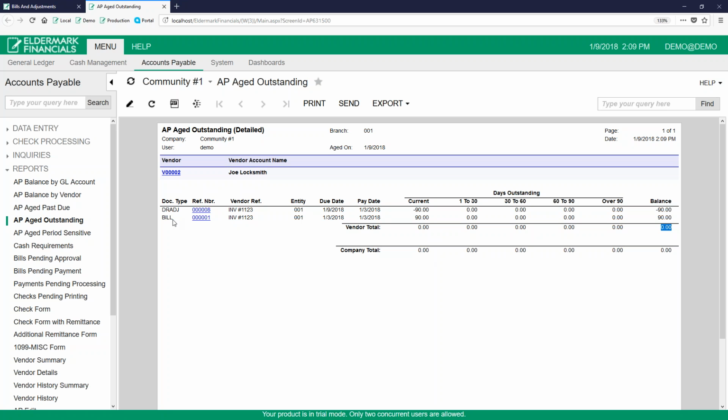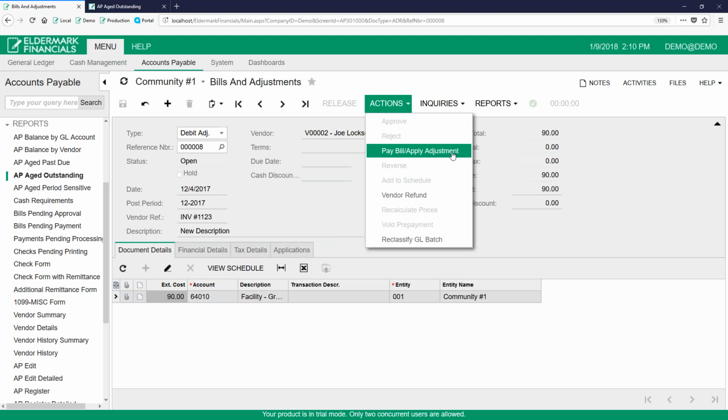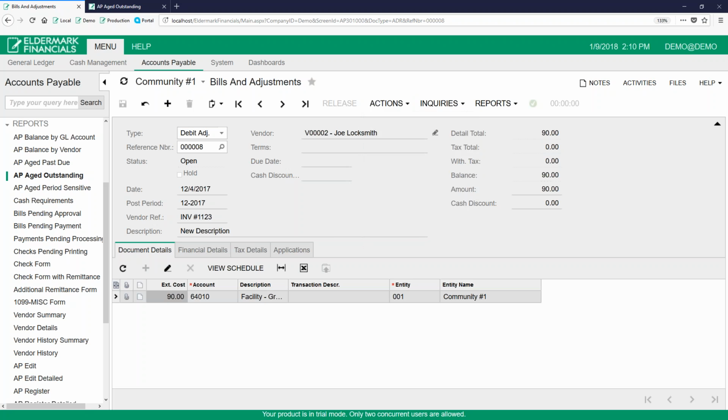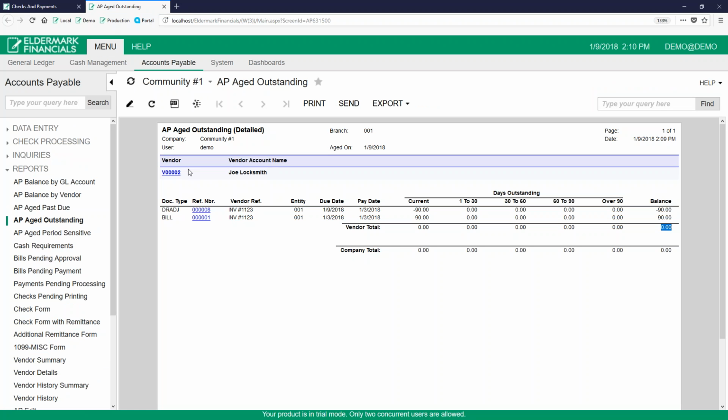Now I'm not going to end up paying the original bill, but what I can do is I can take this debit adjustment and apply it to the original bill. You can do that here with Actions, Pay Bill, Apply Adjustment. It takes me to a new screen. It's a little funny because it takes you to the checks and payments screen, but we're not doing a check. We are doing the debit adjustment, and now I should probably actually backdate it as well. So let's see here.